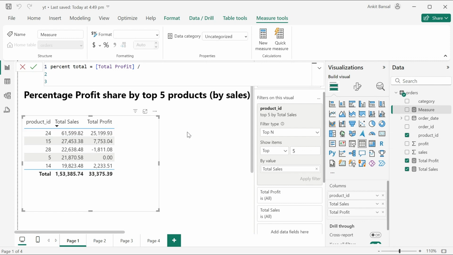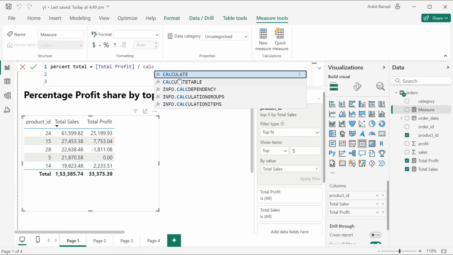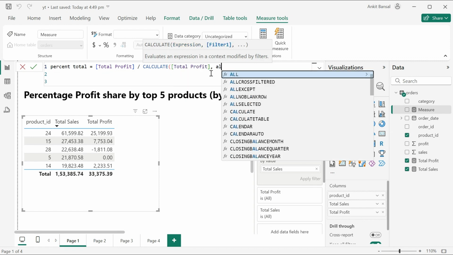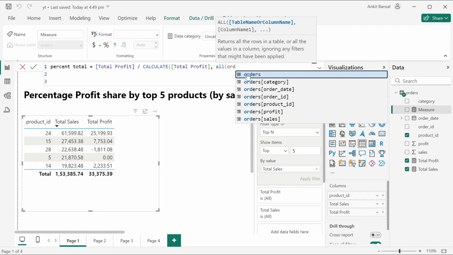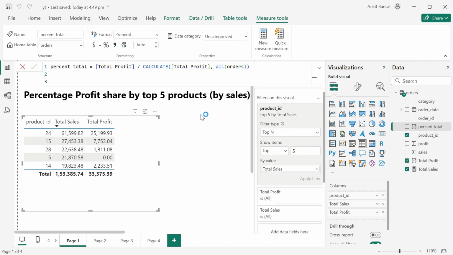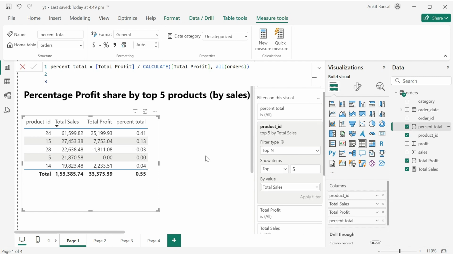I want to ignore both the filter and just see the overall profit. So I'll say calculate total profit, and I will use ALL orders, so that it will take all the values from the orders table. It will override the context and get me the total profit of all the rows from the orders table using this ALL expression. So if I just run this and use percent total, let's convert it to percentage.